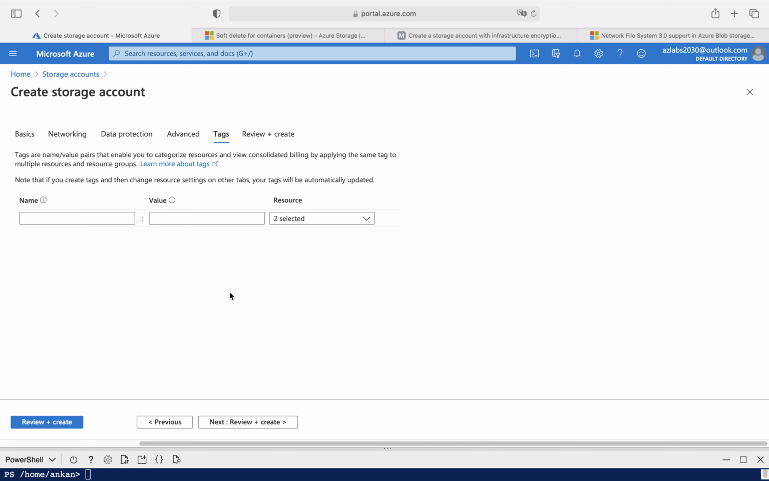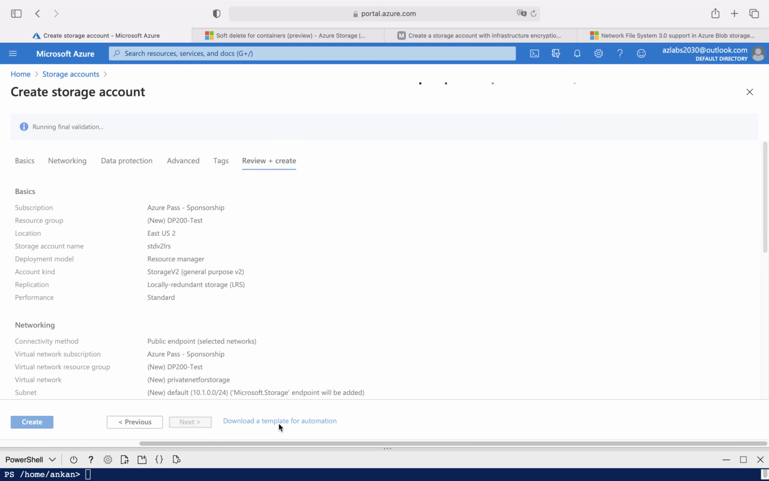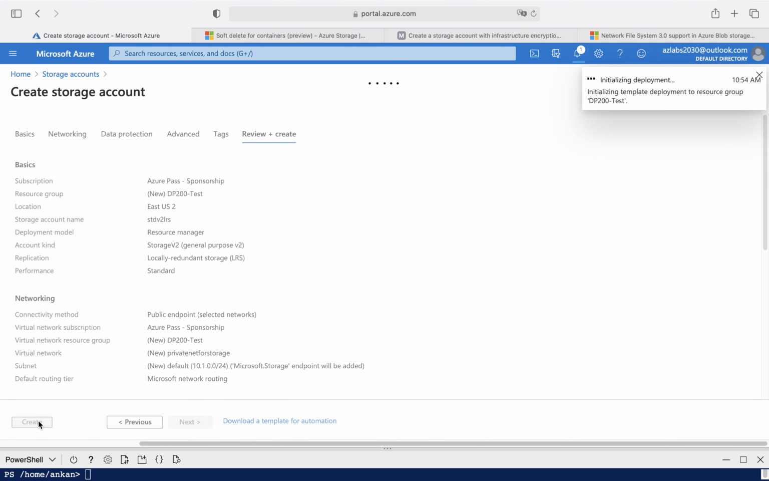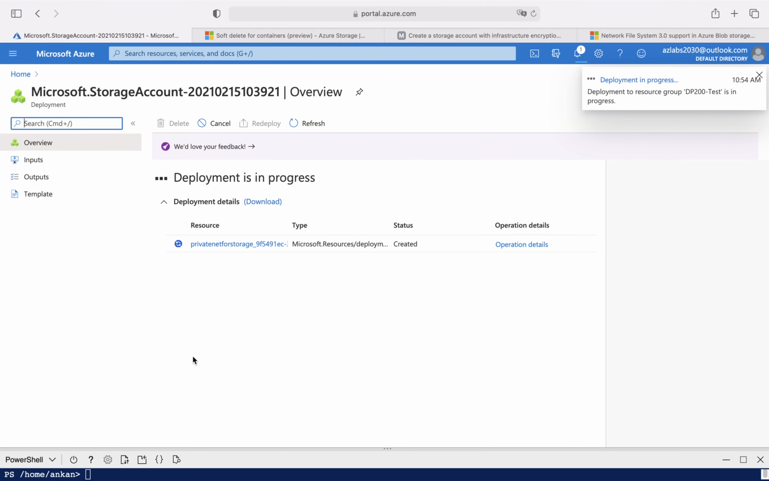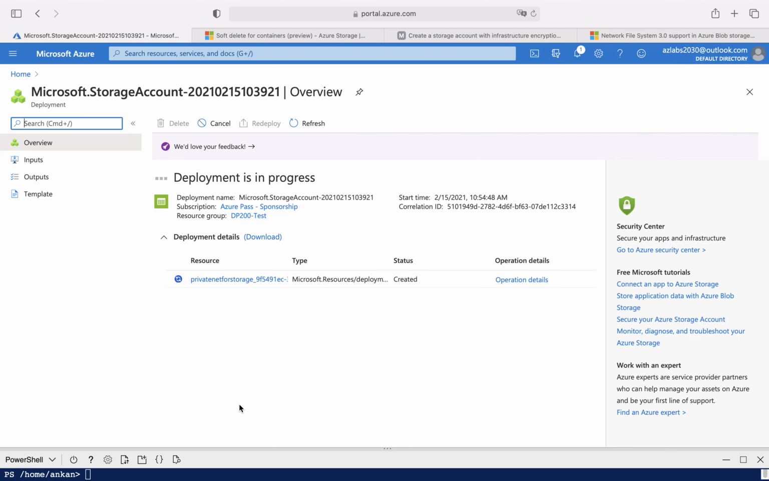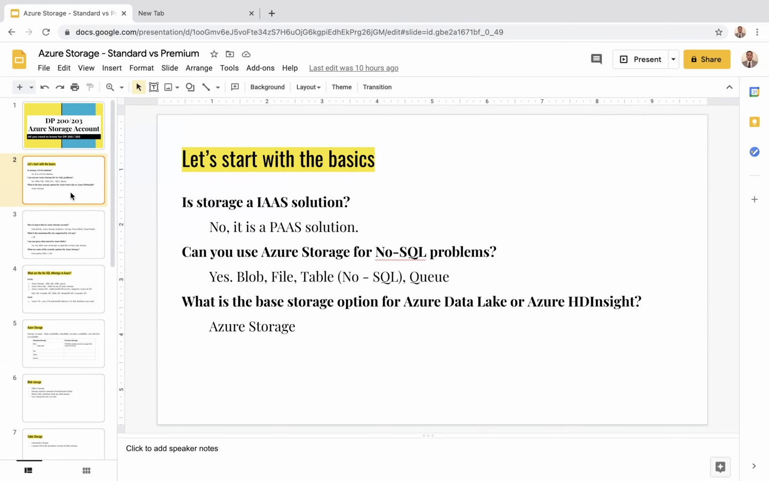If you have tagging requirements, just go ahead and work with your requirement, finish it up, and if not, that's about it. So now it's going to go through the validation, and you just say create, and that will create your account. Okay, and the deployment is currently in progress. Let's see if we can deploy this particular account. All right, while this is going on, maybe let's go back to our slides and do some slides.